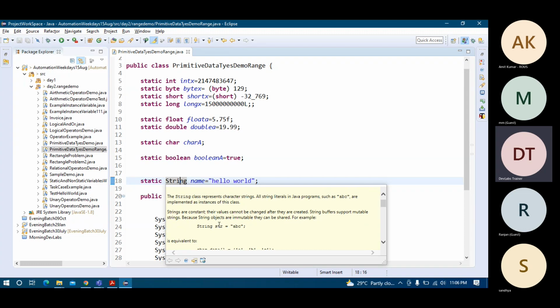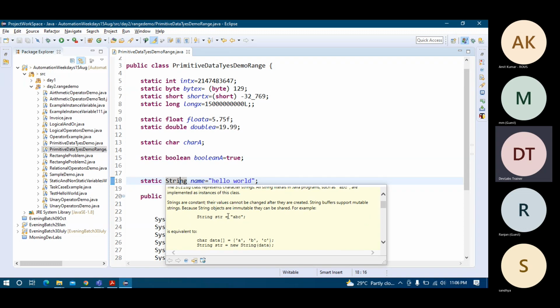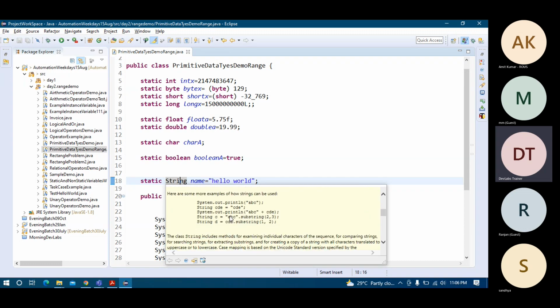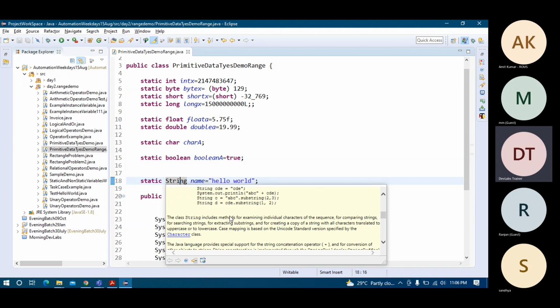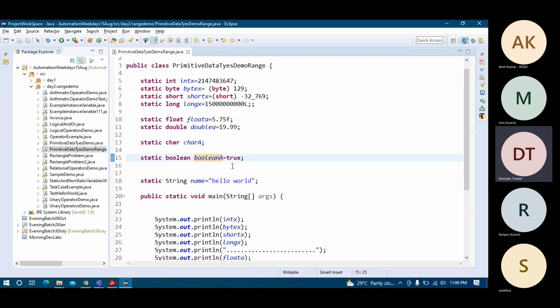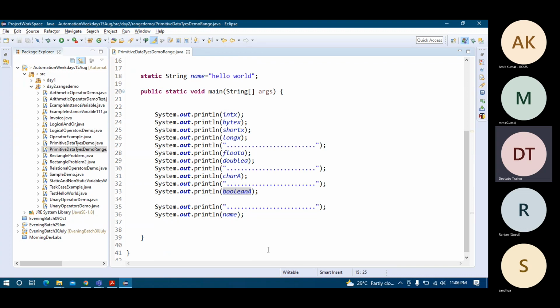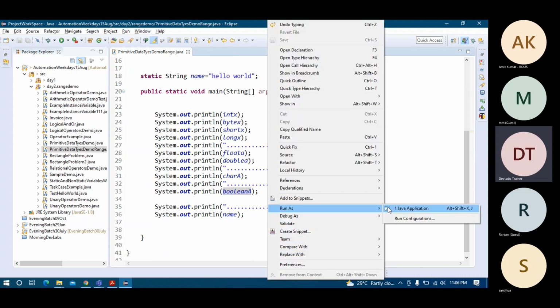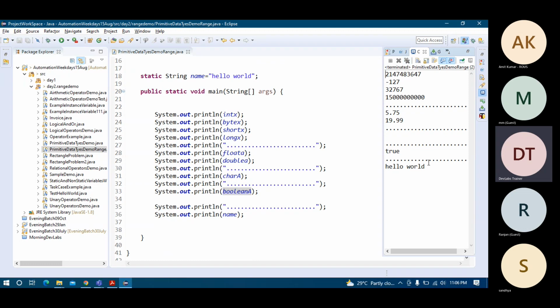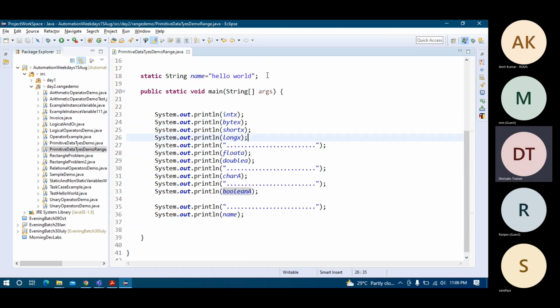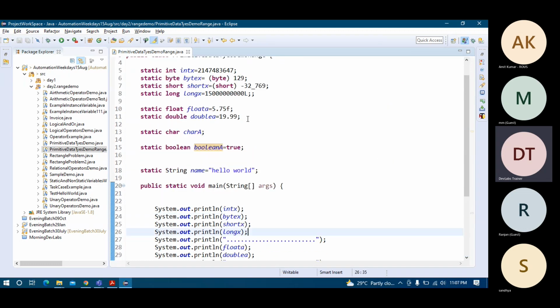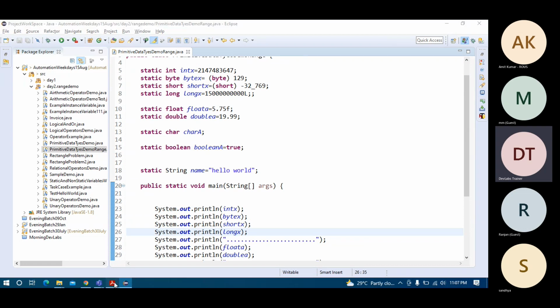So this is called a doc file, Java doc file. For everything they have given a name like that. So you also need to learn how to create a doc file, and then you will understand this part. This is just a main method. I'm just trying to print every value. You can see here for the string it is printing this value, hello world. So this is something about data type and range.